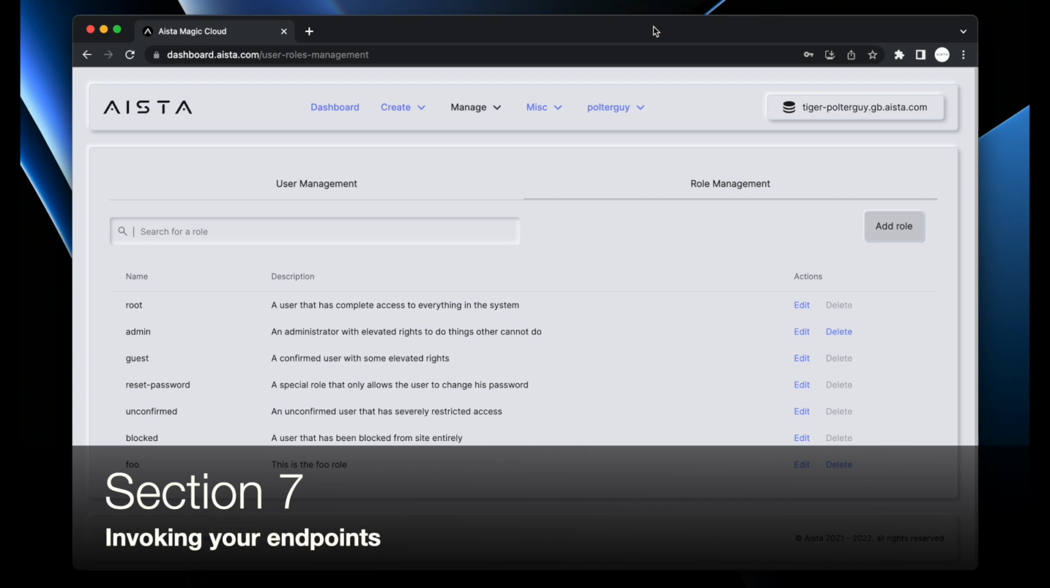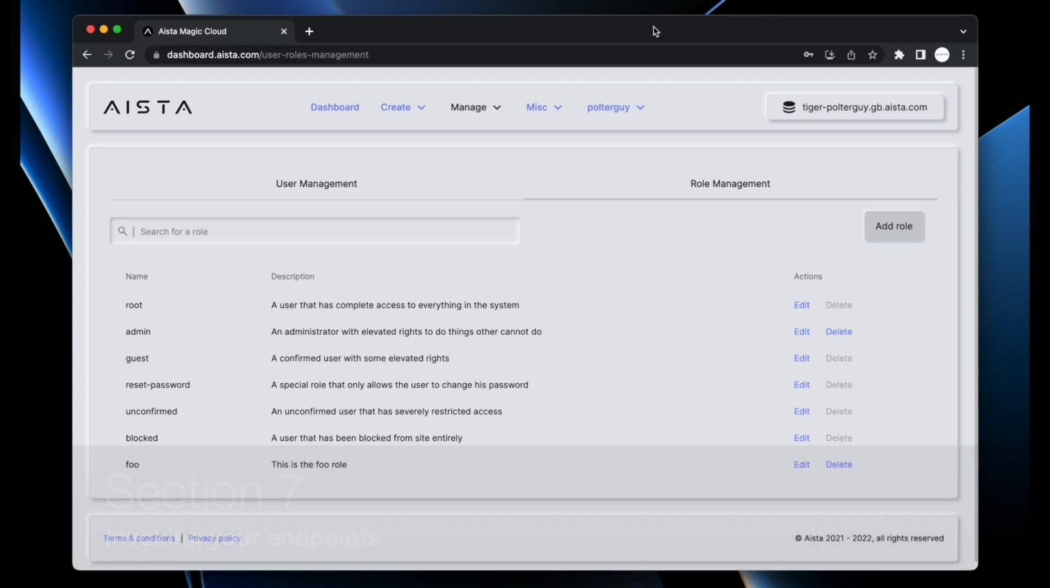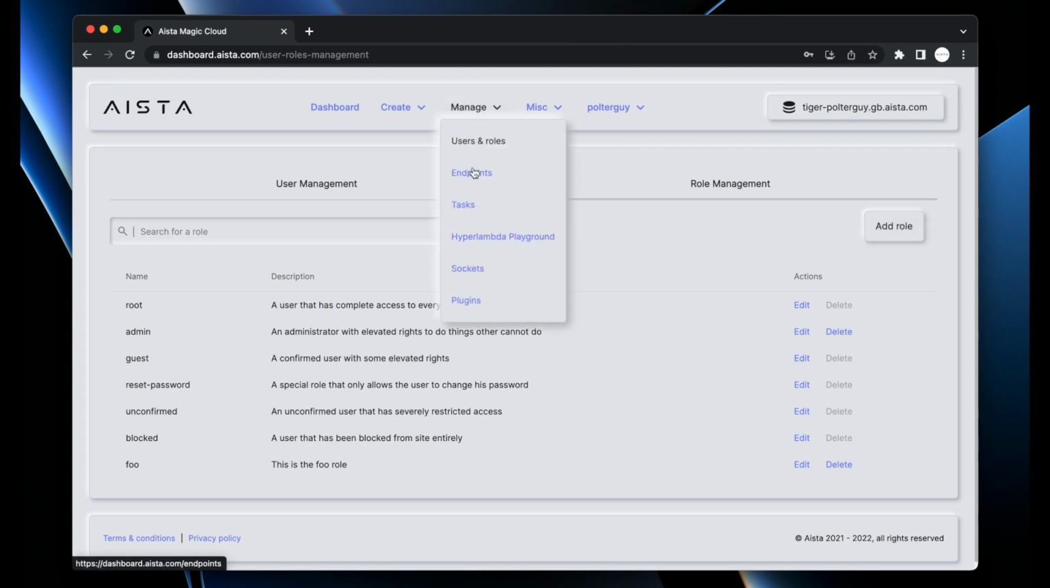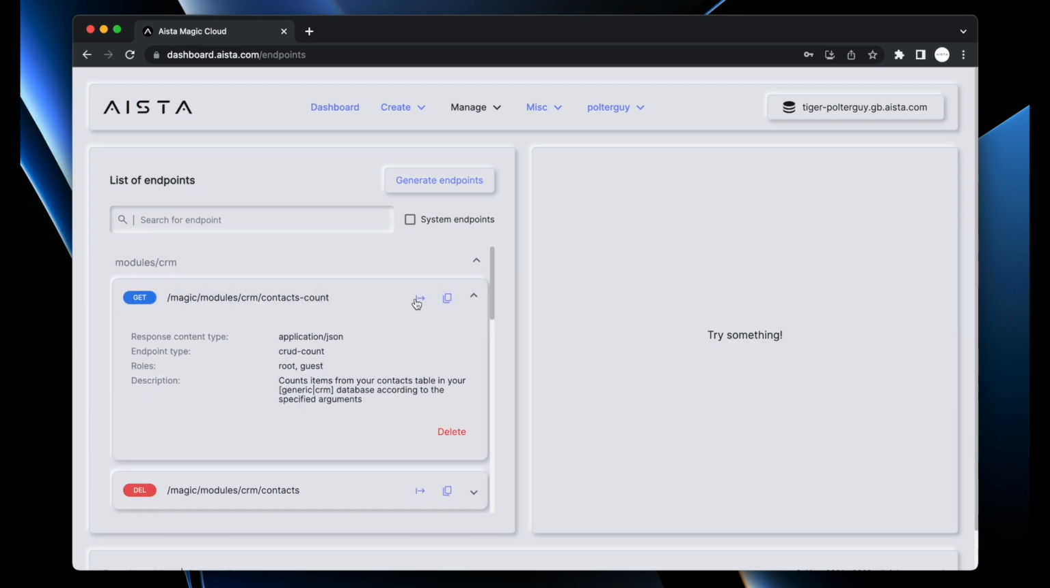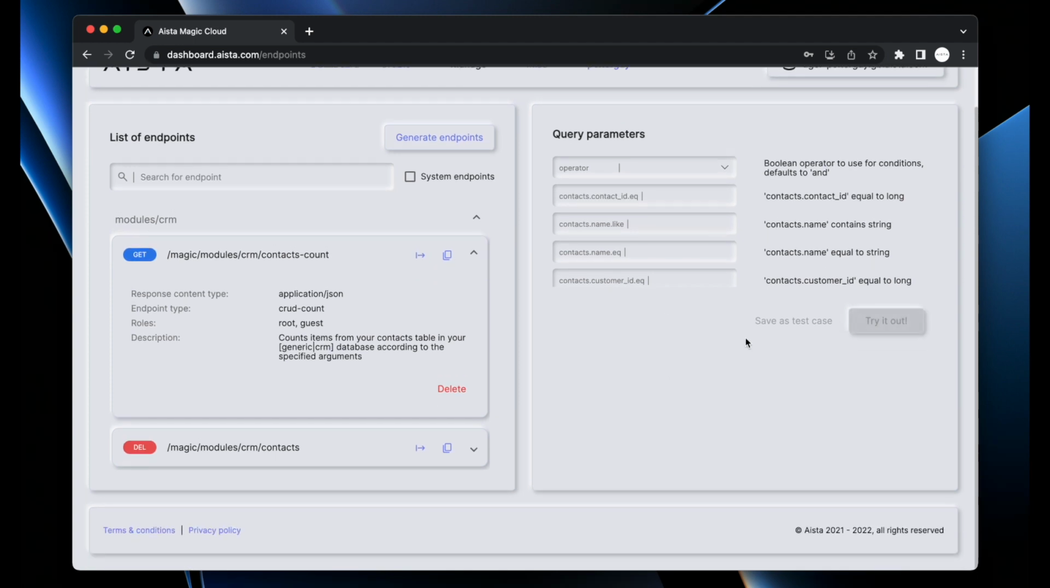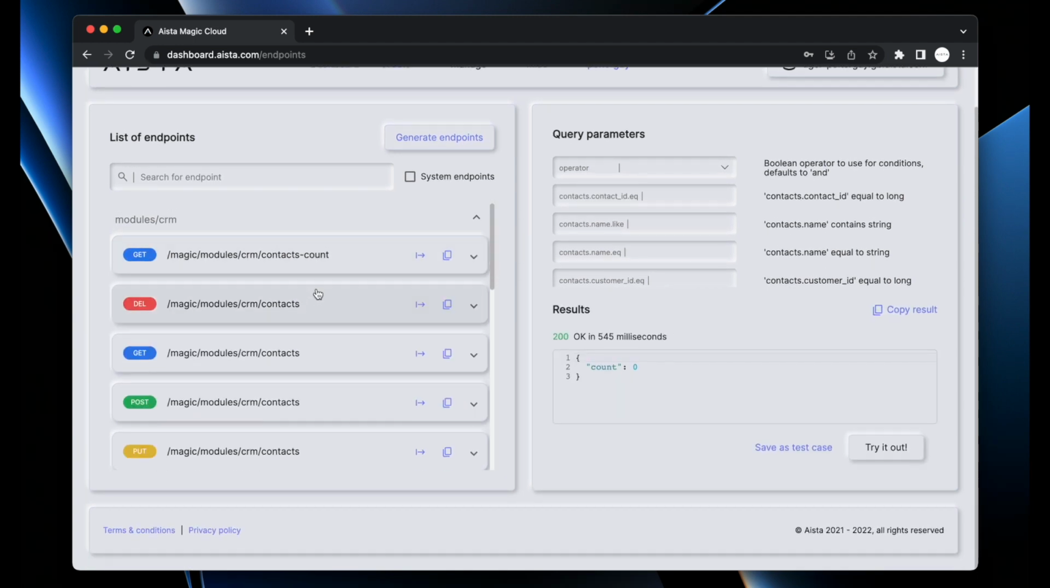Then, of course, since Magic is primarily a back-end software development automation web API generator, obviously, you'd at some point want to try out your endpoints. Well, that is very, very easy. Click manage, go to endpoints, at which point you're led on to a Swagger similar type of interface where you can immediately start invoking endpoints and returning values as you see fit.